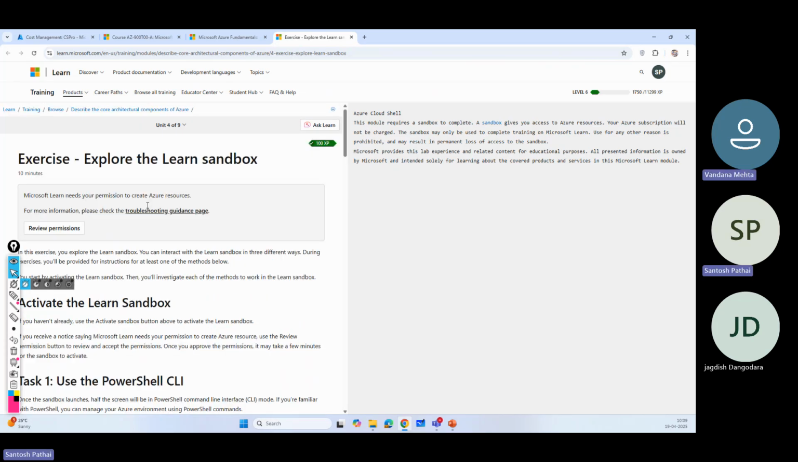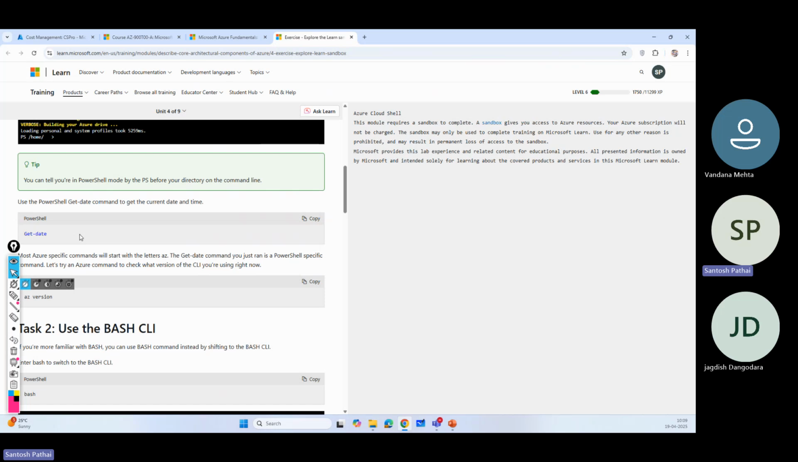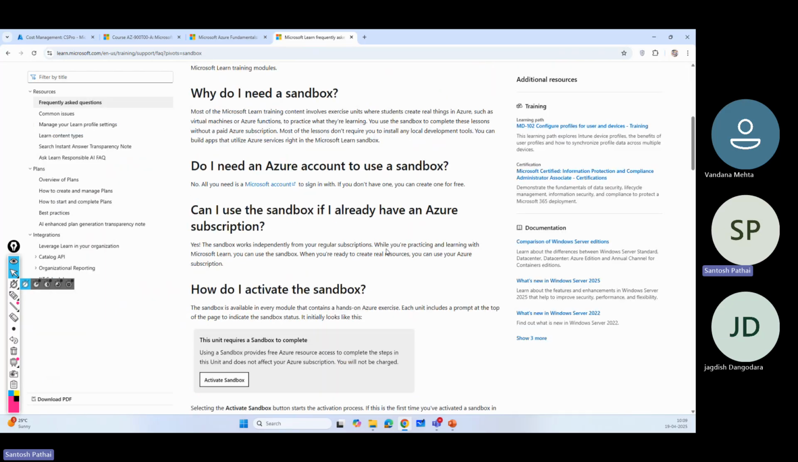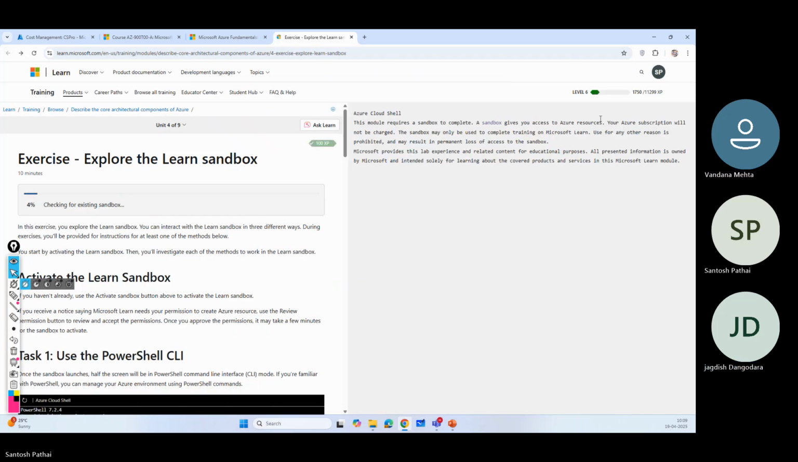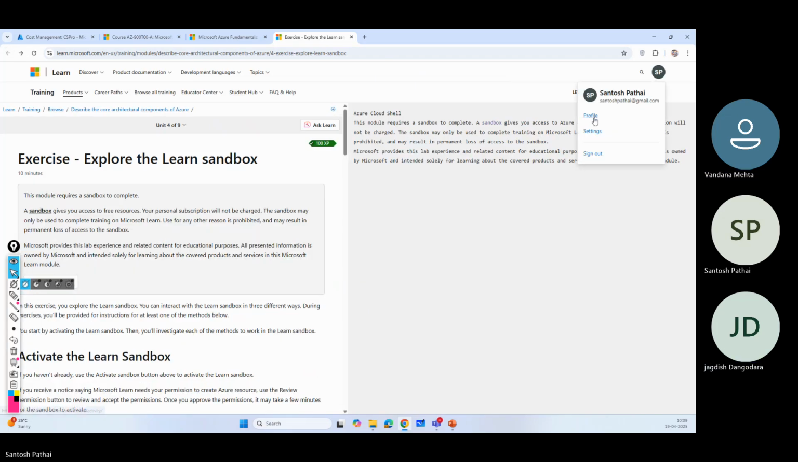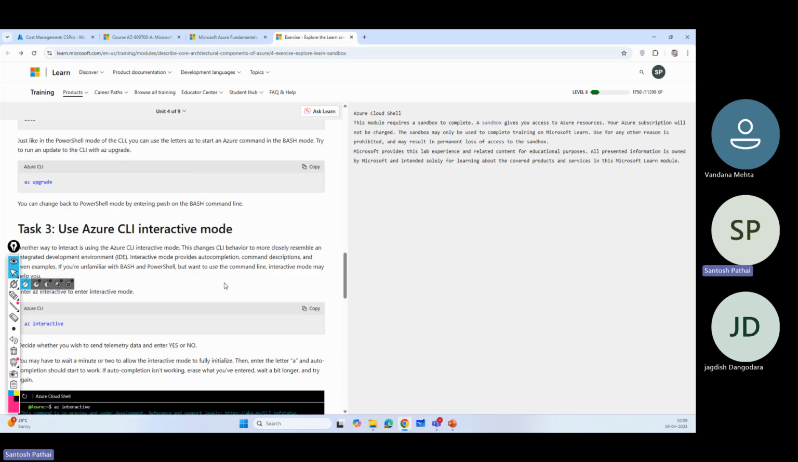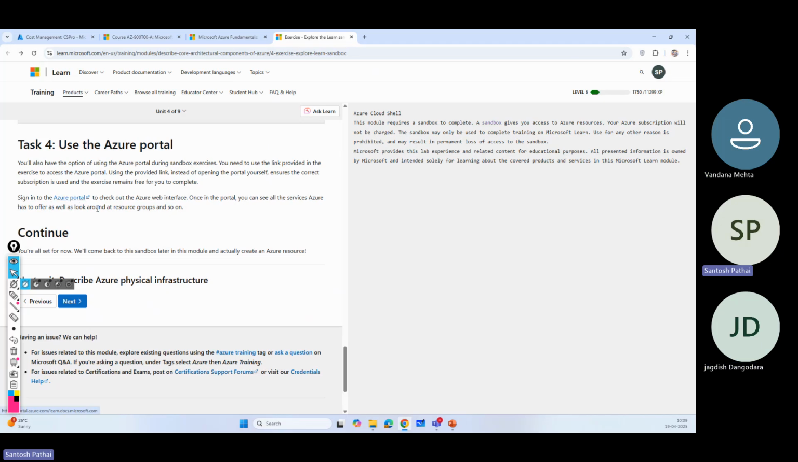Right. So now here you can see we have the permission to use the sandbox. Now we can use the sandbox, right? So we can click on the sandbox. I'm already using a subscription, so it might not allow me. You can use your Outlook ID to make use of the sandbox, and you can then use this Azure portal also in the sandbox environment.